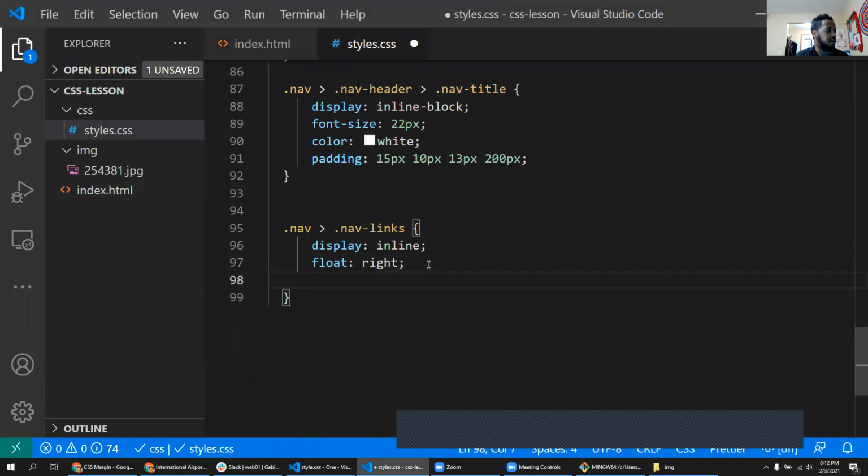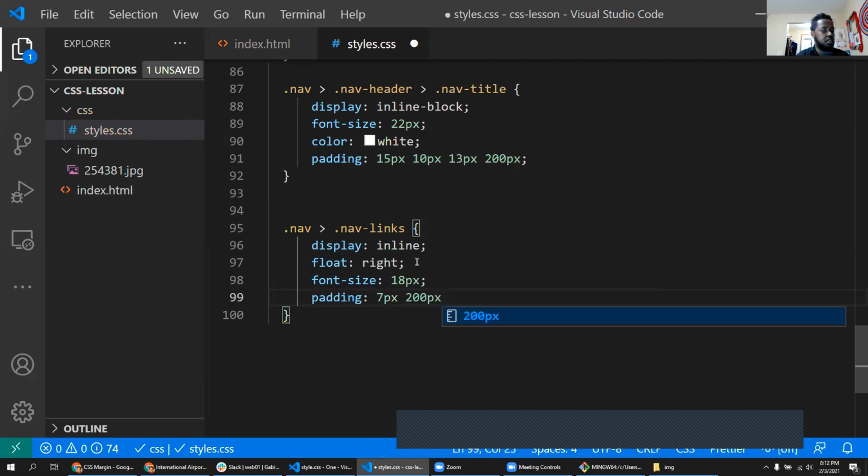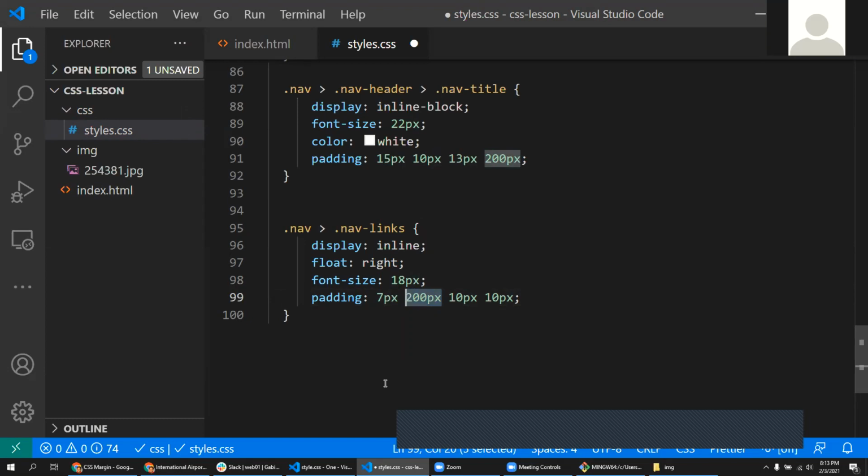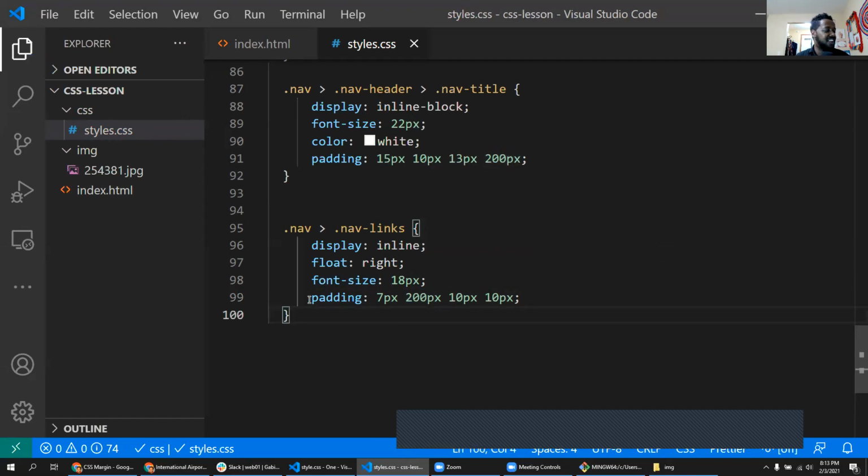Okay. And then we will say font size. We'll give it a font size of 18 pixels. I will give it a padding. It's going to be similar to the top one, but it's going to be a little bit different. So we'll say 7 pixels, 200 pixels, 10 pixels, and 10 pixels. Okay. Who can tell me what the 200 is? What direction is that? Right side. Right. The right side. Yes. So clockwise. So top, right. So it's good. You guys are learning fast, mashallah.